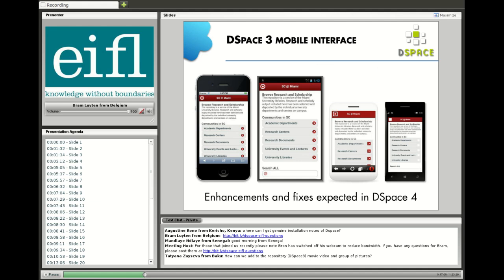Since DSpace 3, there is also a dedicated mobile interface that is particularly aimed at searching and browsing. So you can also get that out of the box. It works on different devices.